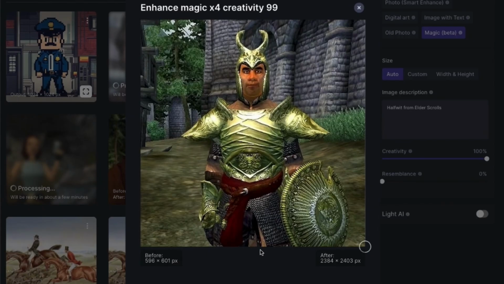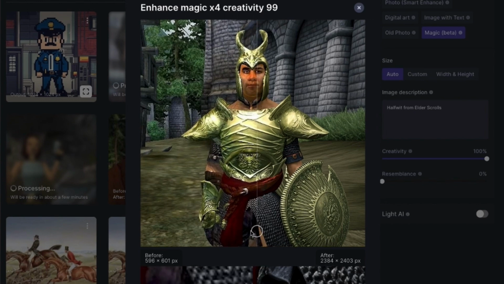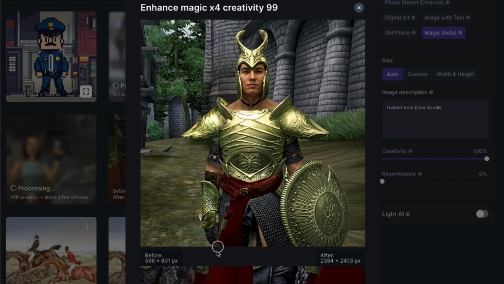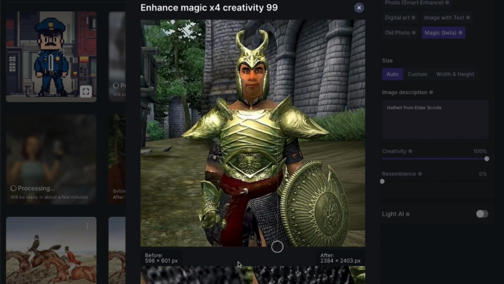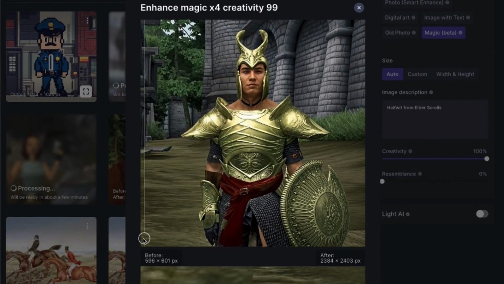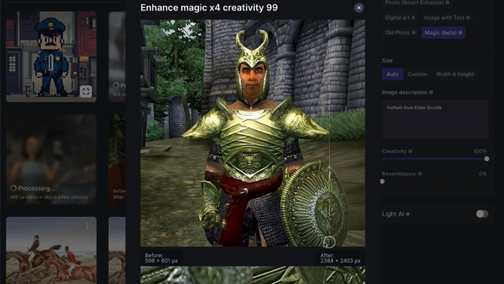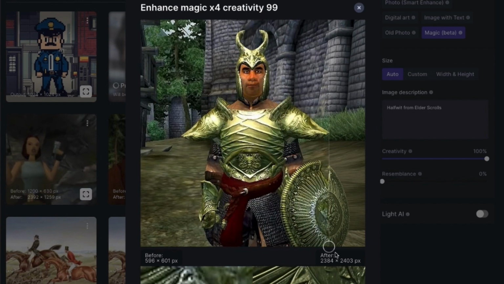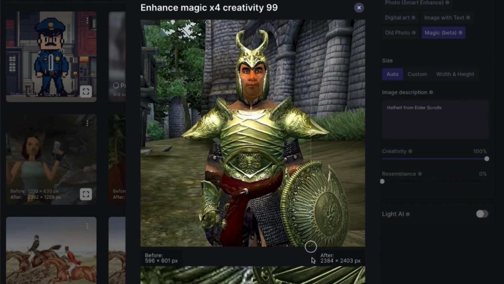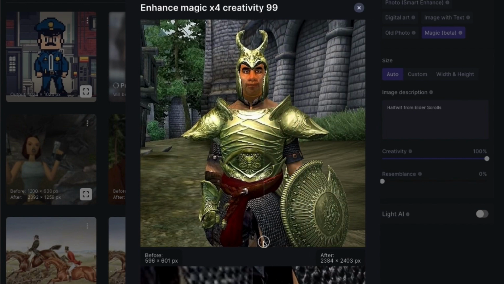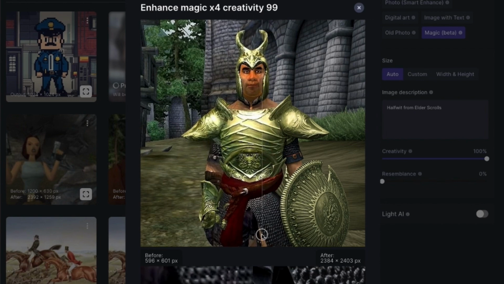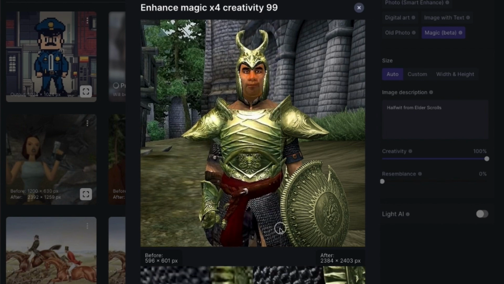Just for fun, I decided to take some old low-res video game stills that are very well known for just being bad. We've got a couple Elder Scrolls. This one here, people often joke about how it just looks like a Comic-Con cosplayer, which I can definitely see. But check out how different it looks. This is with the full creativity and resemblance turned to zero. So 100% creativity, resemblance zero.